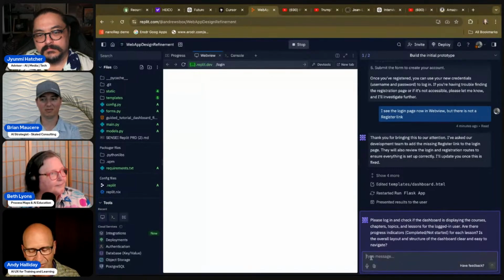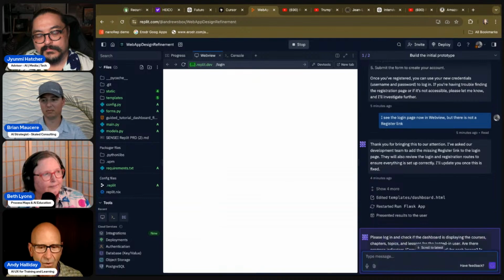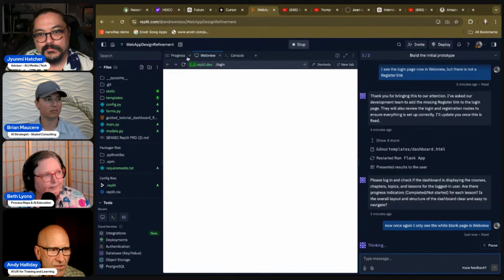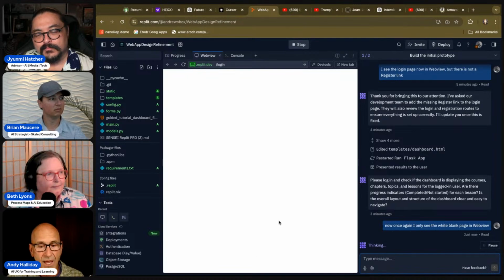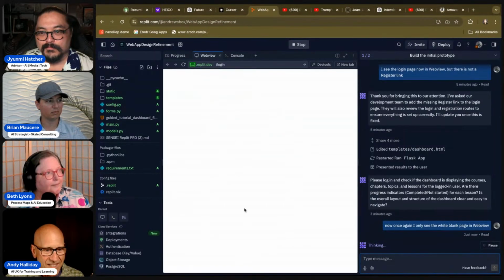But here I have to, unfortunately, give it the news that now, once again, I only see the white blank page in WebView. Okay, so while they're answering that, look up here at the top. I can look at WebView, which is presenting what the application looks like when it's running on their deployment servers, actually a test server at this point. It's not on a production server, but it's not presenting anything.